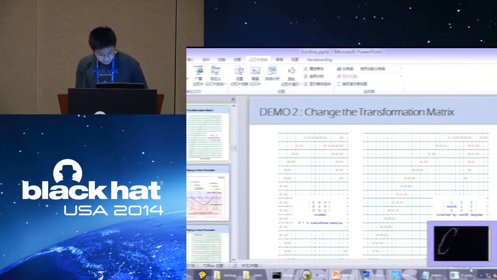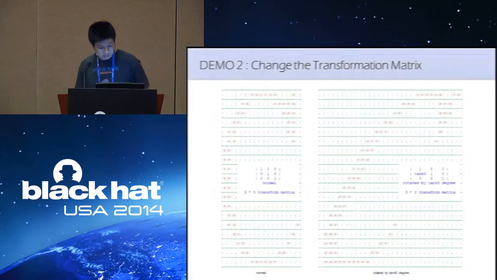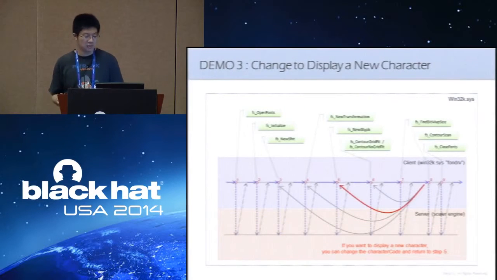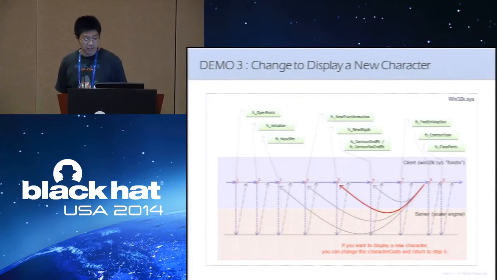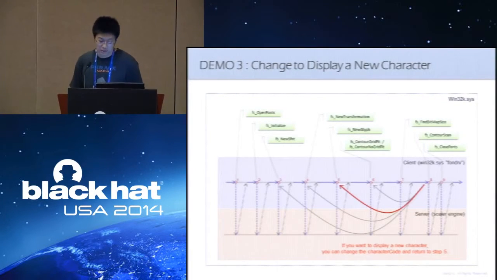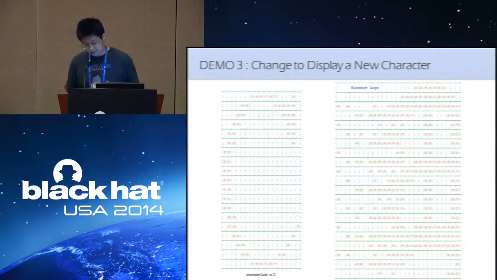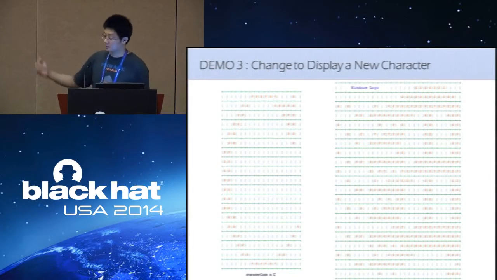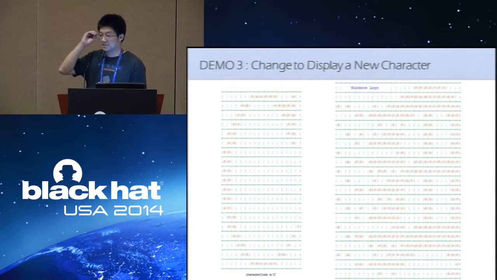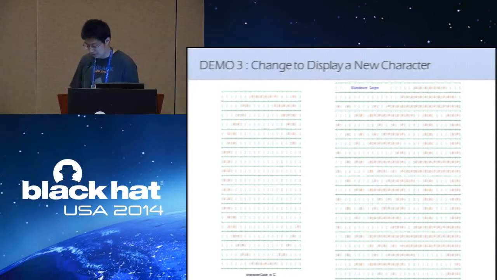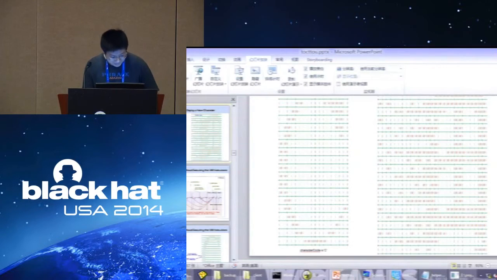And the third is a change to display a new character. If you want to display a new character, you can change the character code and return to step 5. And this time, we change the character C to the Windows logo. I believe the nearsighted guys, or you take off your glasses, you might find this more vivid. I will show this. Okay.